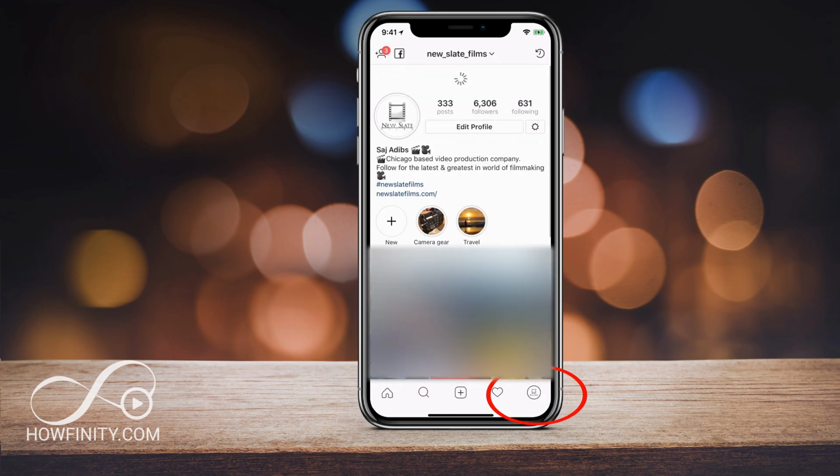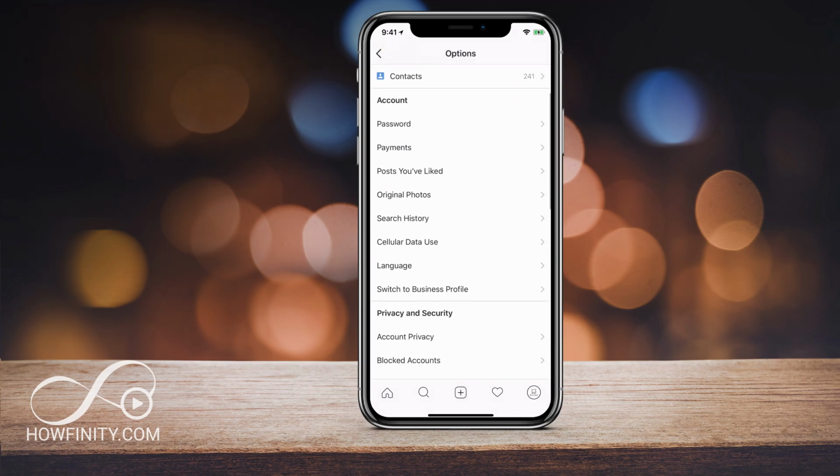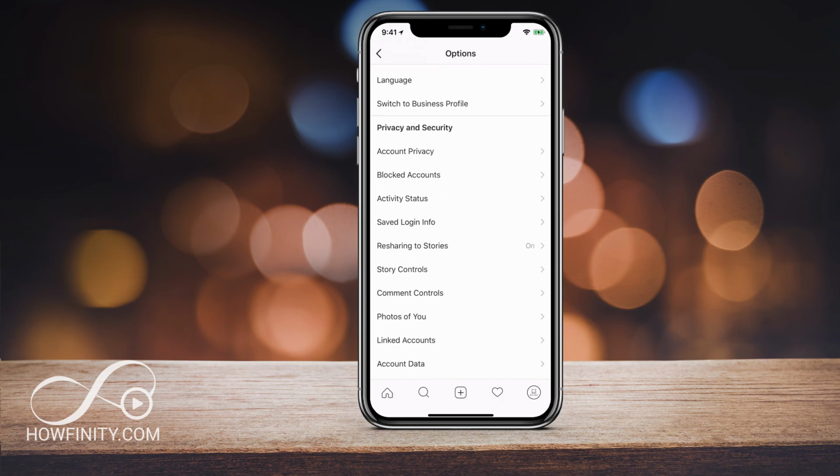I'm gonna go to my profile, and I'm on the iOS app here. So depending on your app, even if you're on the Android app, you'll have to go to your settings. So either you have three dots on top or you have this icon for settings. Go ahead and click that settings icon and come down to privacy and security.